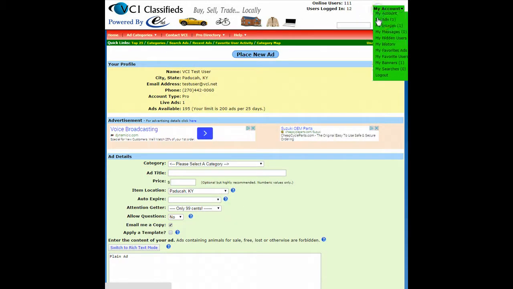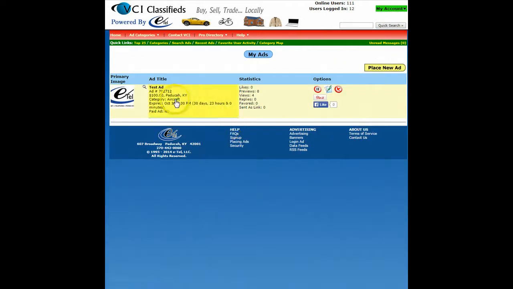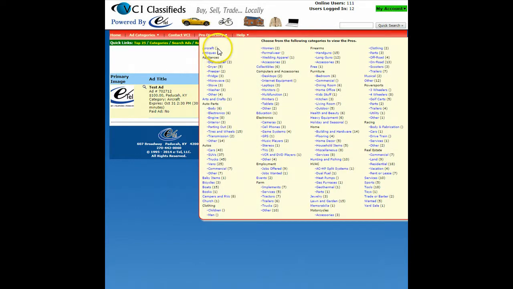Now let me show you one more thing. I'm going to go to my ads. Okay, now this is my Pro account, and this is a Pro ad. This ad is in the aircraft category. You can see right there. Now it does not show me as being a Pro user in the aircraft category. That's because I have it disabled.